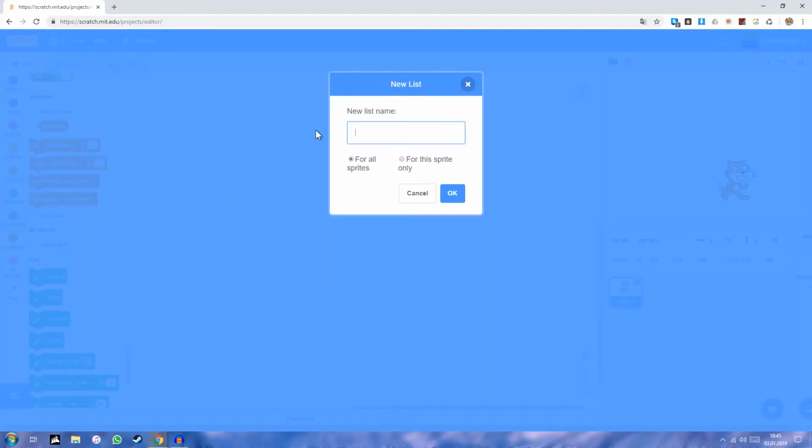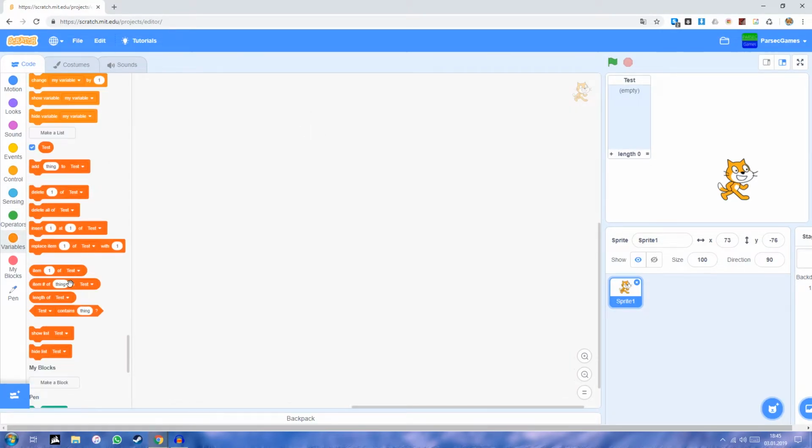Now you can just, let's create a new list, test. And now item number of thing in list. I've been waiting for so long to get something like this. The way you used to do it is you would search through the list, and if you found the thing you were searching for, the list item, then you would set a variable to that number.